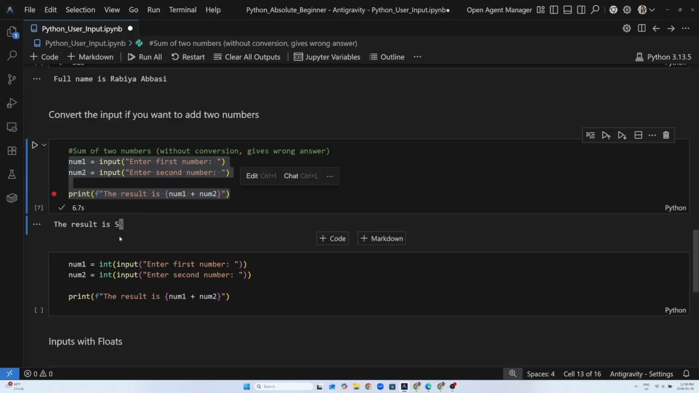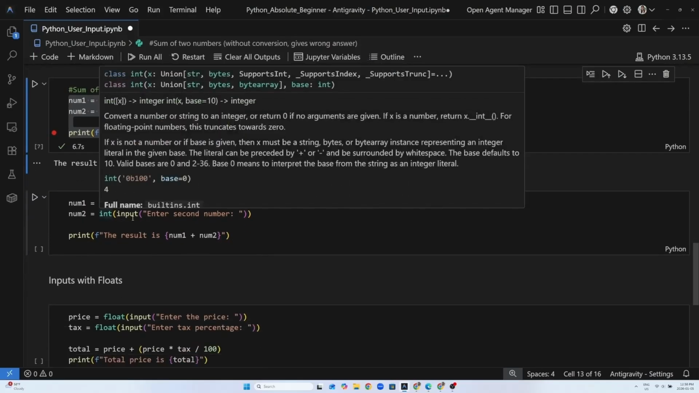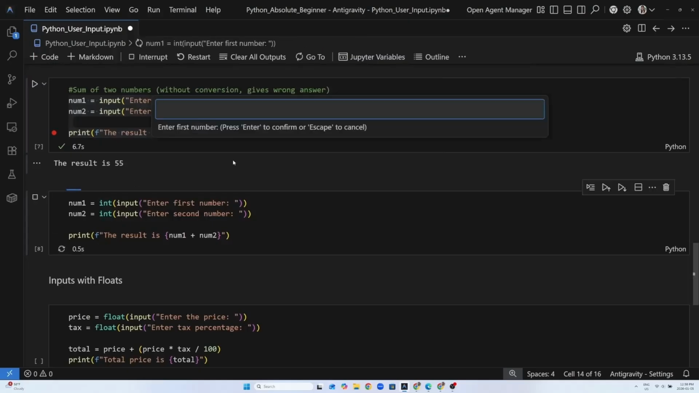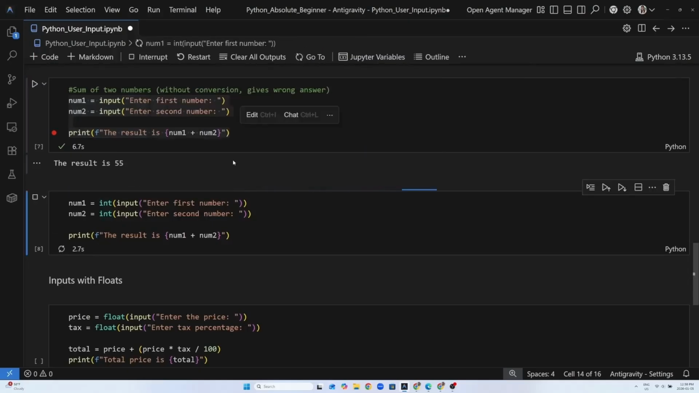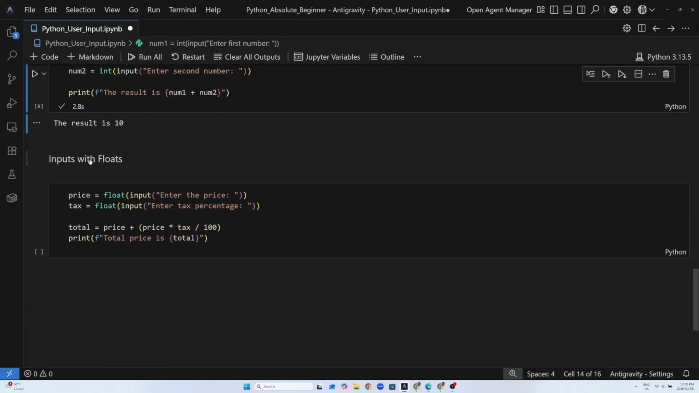So to resolve this, again you have to convert these two inputs into integers to get the desired result. For example, I ran this cell again, but this time I used int typecasting to convert the inputs to integers, and I got my desired result, which is 10.